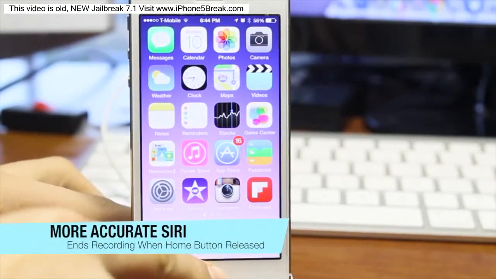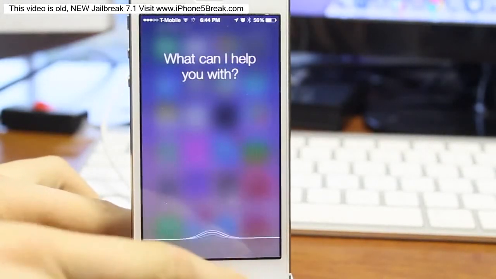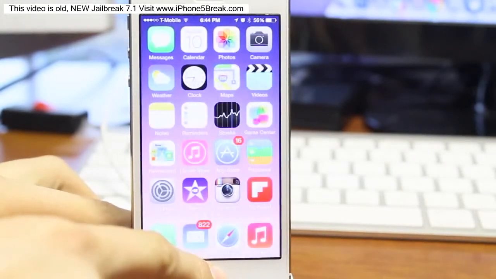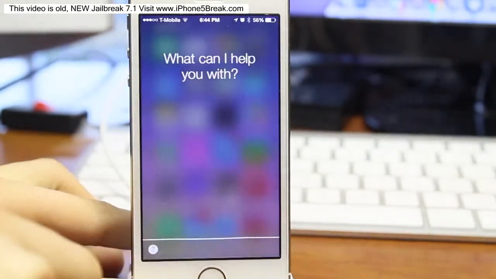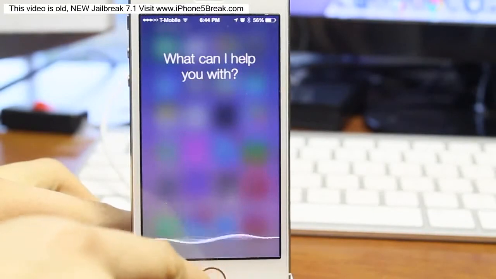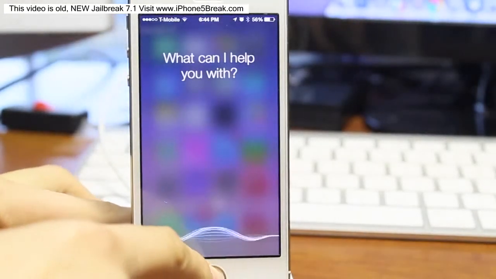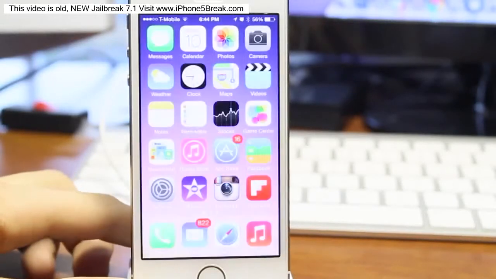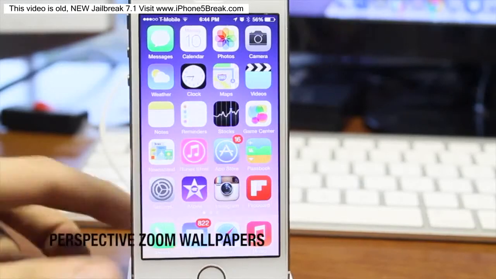We have the more accurate Siri coming up next here. It ends recording when you release the home button, so I'm still holding the home button. As soon as I let go, Siri will stop my recording and make my request more accurate. I have found this much more useful. However, I'm not a heavy Siri user, so I'm not really into this tweak, but you can still use it the old way if you wish to. All you have to do is quickly hold it and it will continue recording.